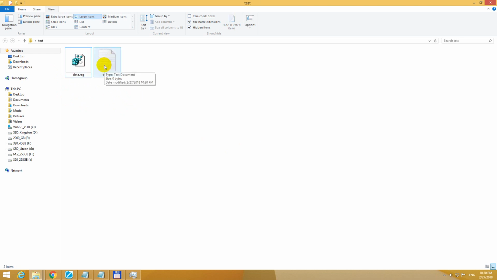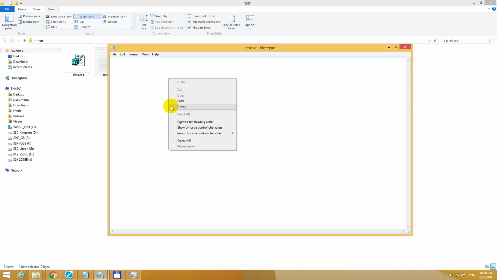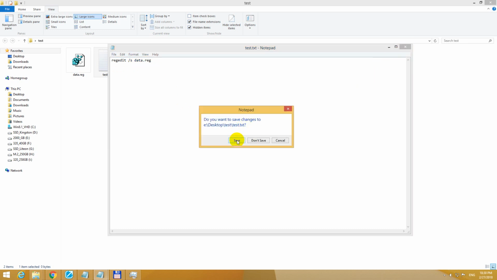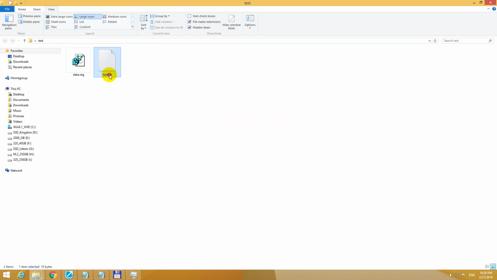Okay, enter the text file, paste in that name and go in front of it and type in regedit and /s and that file name. So the registry editor silently will add to the registry that file. Close it, yes to save it.